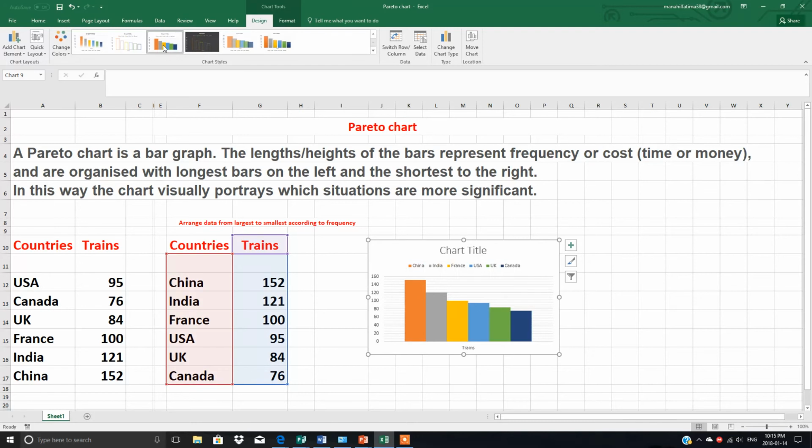But normally you can see the Pareto chart like this. So in this case, here is the chart title. See, when I will click on the chart title, it is again selected, so you can write down the name whatever you want. Suppose you want to write down the Pareto chart here, or countries versus train, or whatever is the name of your chart, you can write down here.